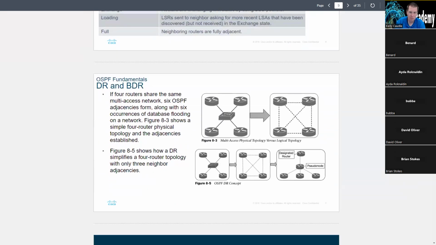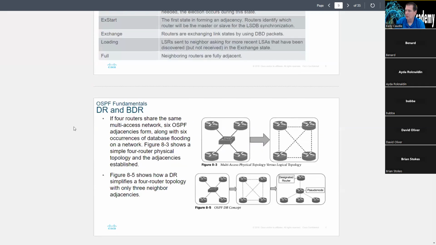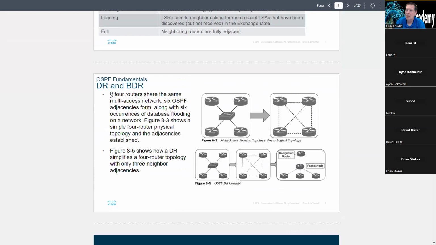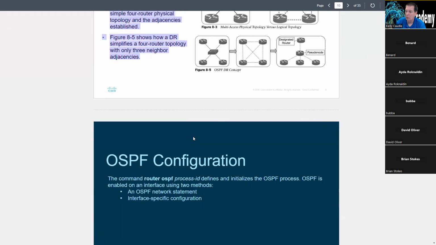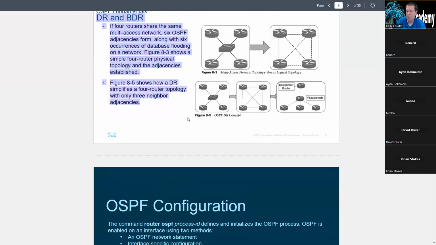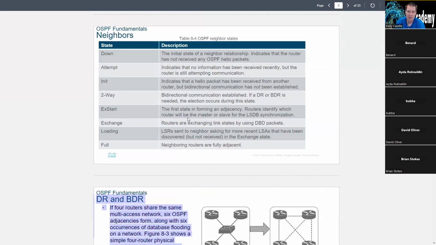What I'm actually going to do, sorry, Donald, is stop right here because I want to pick up on Wednesday with a discussion of DRs and BDRs and how they work on multi-access networks for OSPF. And we will go on through and actually work on a configuration. We'll do a quick OSPF configuration and play with that. And then we will look at OSPF multi-area. Any questions about what we went over today?